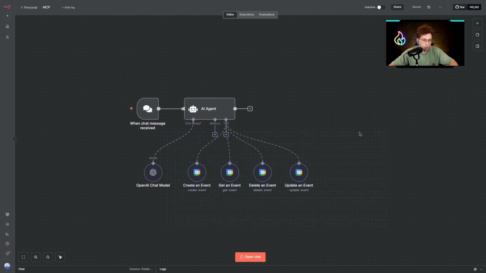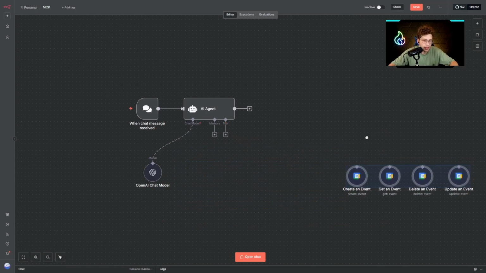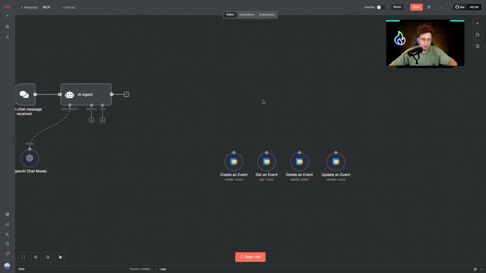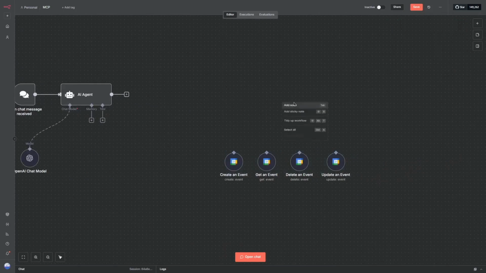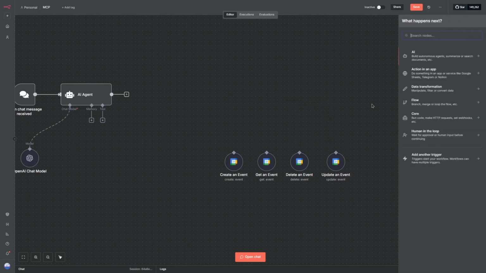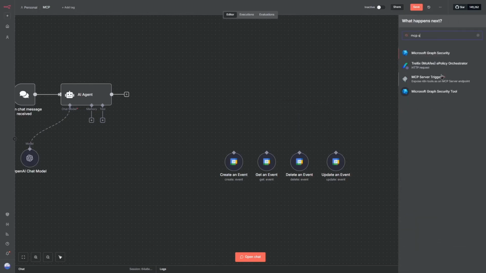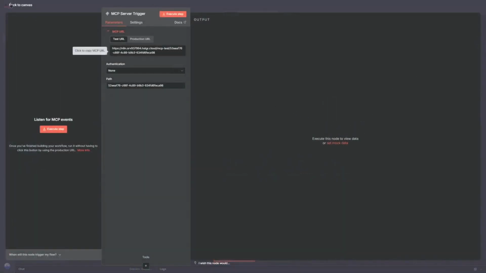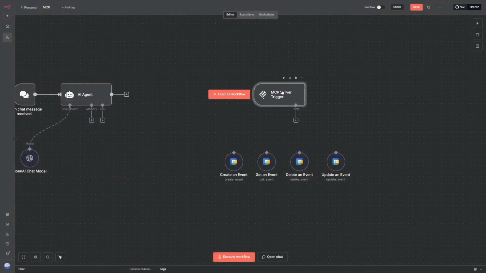So for this case, what we want to do is to firstly just delete the connections between the AI agent and these tools. And now the first thing we want to do is to actually add our MCP server. So I can right click and add a node. For that case, it will be MCP server. So we've got a trigger. And then what we want to do is to just connect all the tools with this server.